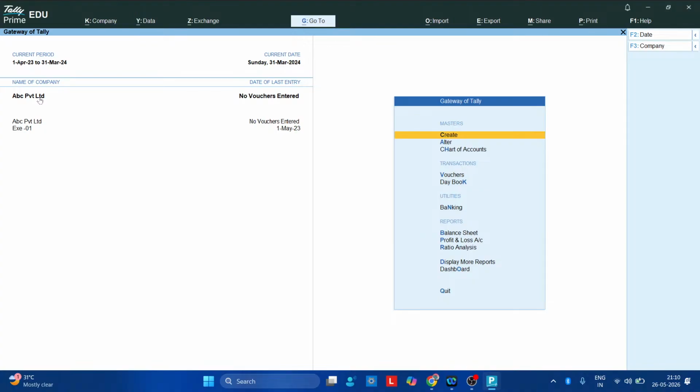First, you can see here, this is the gateway of Tally. This is the main menu of Tally Prime. Under that you can see there are masters, transactions, utilities, and reports. So what are masters? Master is the main source. For any software, you need to create a master first. The second one, transactions.